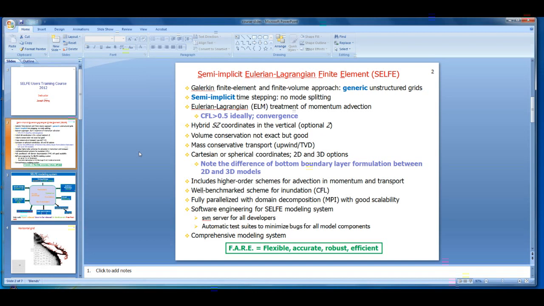The momentum advection inside SELFE is treated by using the so-called Eulerian-Lagrangian method, or ELM, and this is an important characteristic of SELFE because it implies that the CFL number in the model cannot be too small. So ideally, you want to make sure the CFL number is greater than 0.5 throughout the grid. If there's a small region where the CFL number falls below this number, it may be okay.